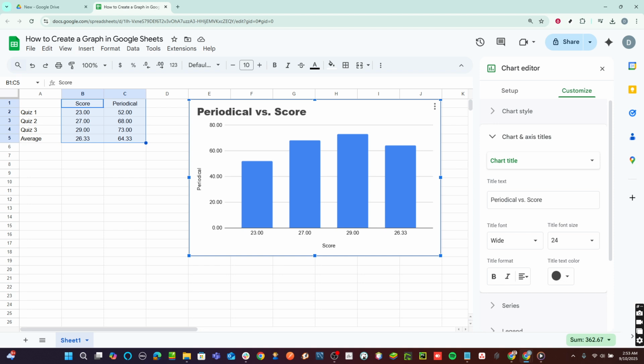To wrap it up, after following these steps, you should feel more confident in creating graphs with Google Sheets. With this tool, presenting data visually is not only more fun, but often provides clearer insights as well. Happy charting!